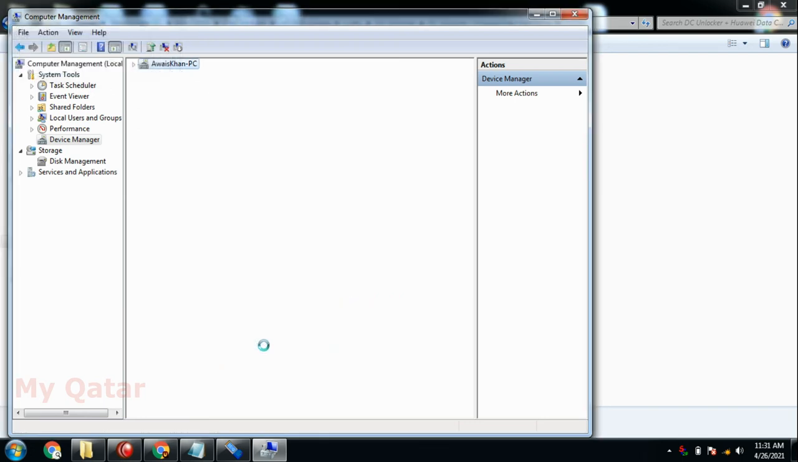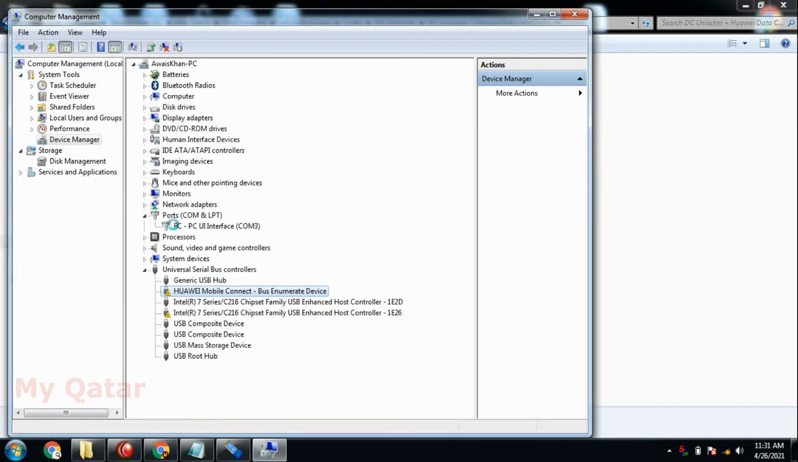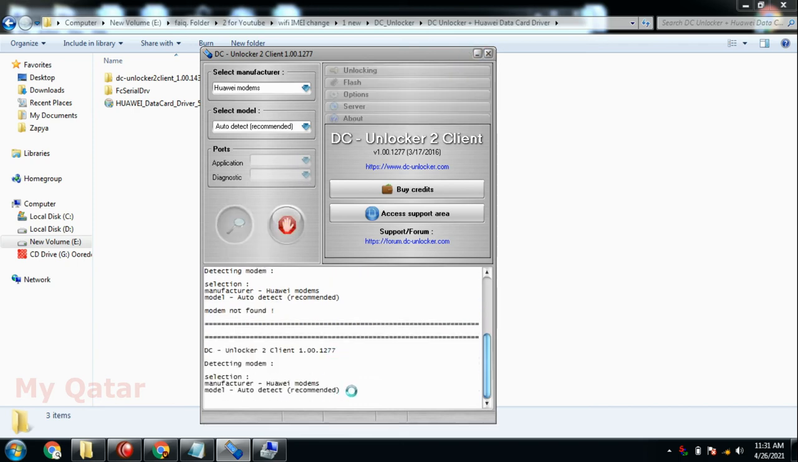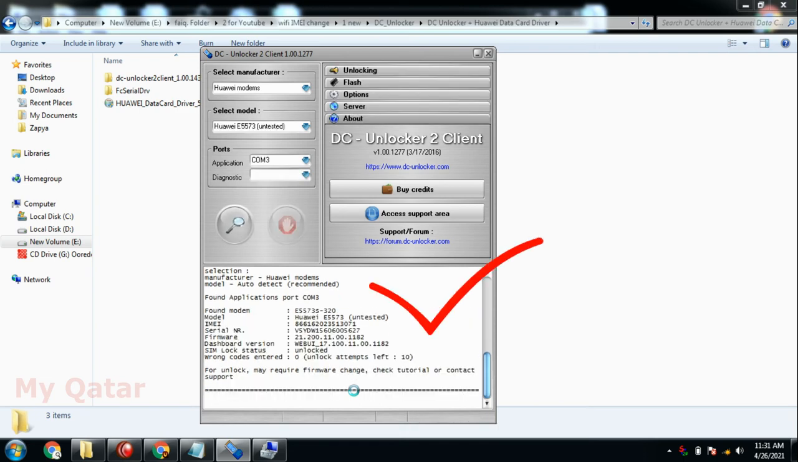Scan again. Okay, let's try here. Remove your USB modem, Wi-Fi, and try again. Connect and disconnect your Wi-Fi modem and try. Yeah, it's done. Very easy, right?